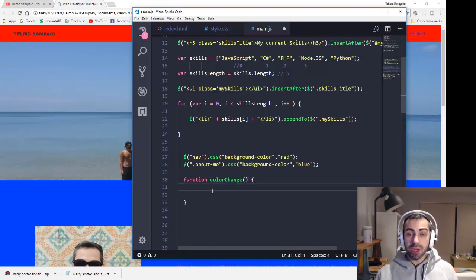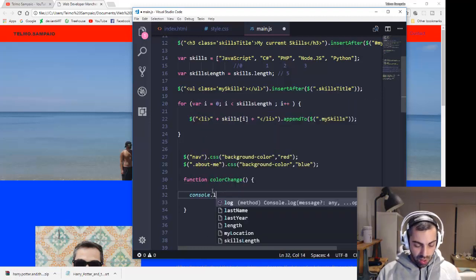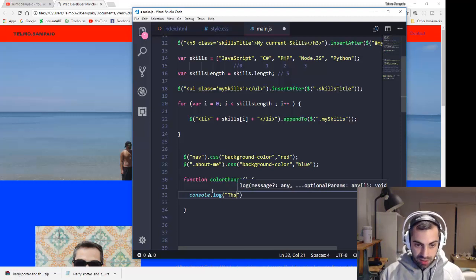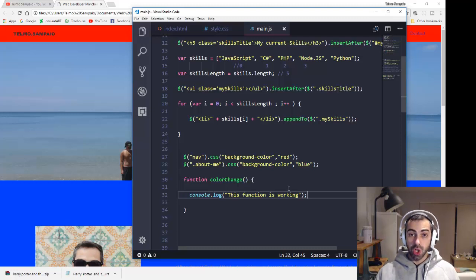Now, for a function to run, you have to put something inside. Just to make sure that the function is running, I'm going to put in here a console.log, and I'm going to put "this function is working." Semicolon at the end. I'm going to save it. As you can see, I put a console.log that should be in our console in the browser. It should be there, this sentence that we just created.